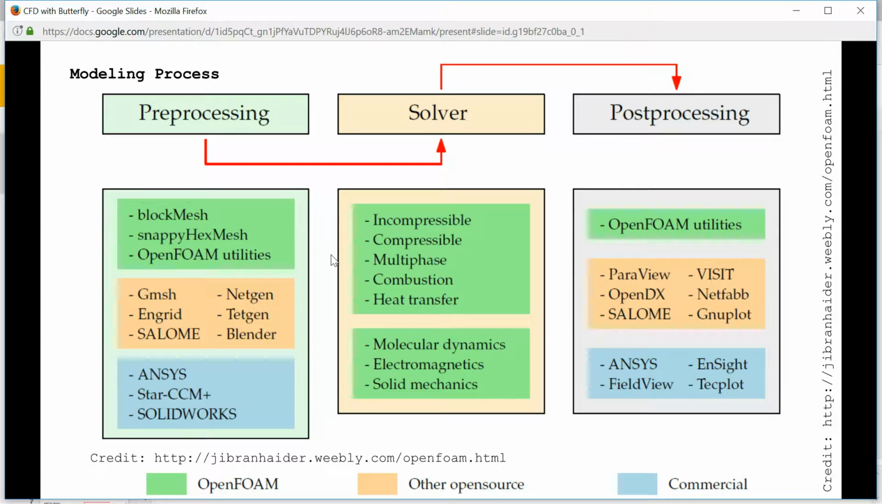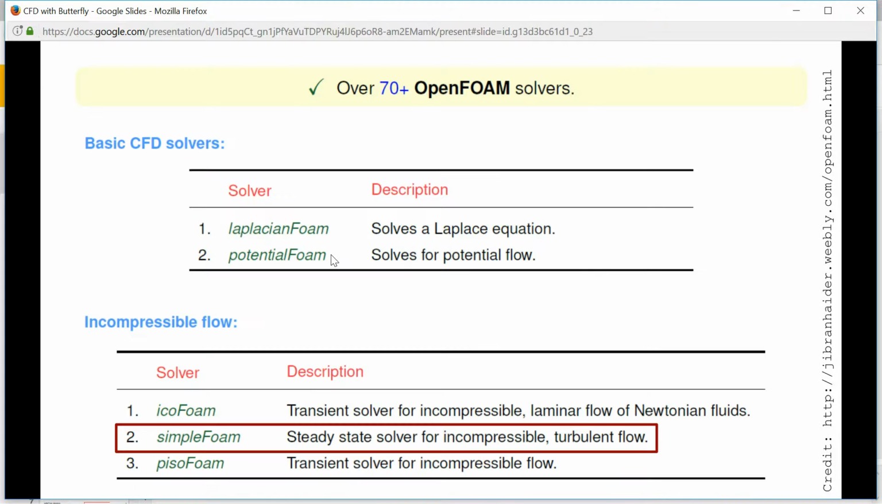So this is a list of a couple of pre-processing, solver, and post-processing features available. You can see the green ones are for OpenFOAM, the orange ones are the other open source available, and the blue ones are the commercial ones available. And OpenFOAM is very flexible in that you can import the mesh coming from other software and then run the analysis with OpenFOAM and that sort of stuff.